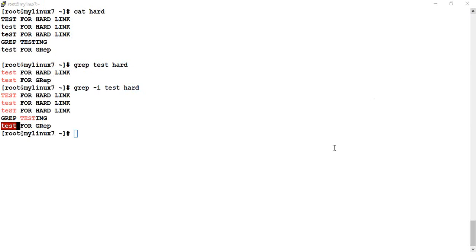So this is how we can use the grep command to combine with either the capital letter or small letter to remove the case sensitivity and display wherever the test word is used, or any word whichever you want to find out.